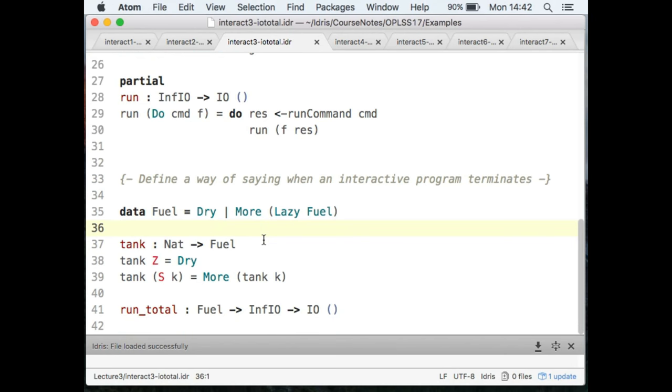And fuel looks suspiciously like a natural number data type in that this is your zero and this is your successor. One difference is this intriguing laziness flag here, and we'll see in a moment what I'm up to. But first, we'll define a total run program that takes some fuel as an input and carries on running our program until it runs out of fuel.